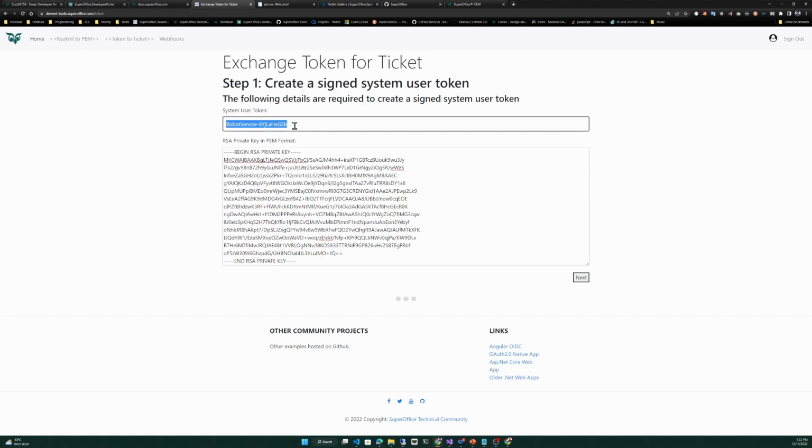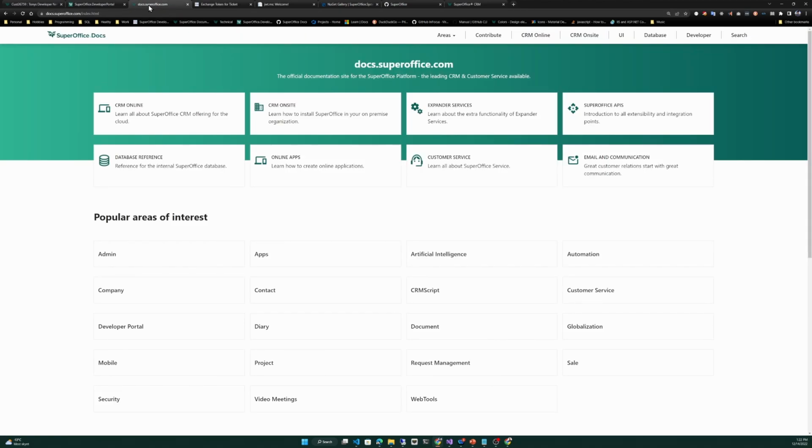The way that you sign a system user token is defined on our docs.superoffice.com site. If I go to docs.superoffice.com, I have this big button up here in the hero of the website, or I could click on developer.